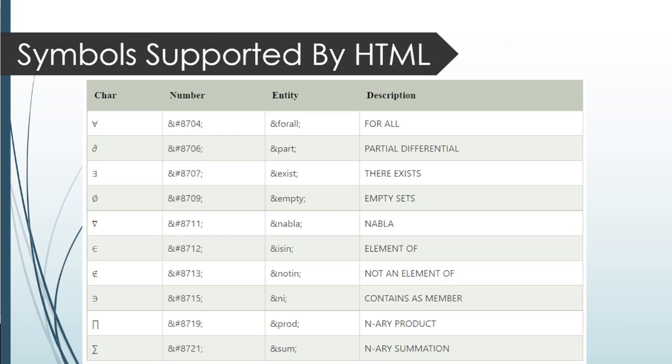Now let me show you some symbols that are supported by HTML5. As you can see, the first symbol is the symbol for all, and here you can see the number and here you can see the entity. If you want the symbol on your web page, you can use its number code or its entity name in your HTML code. This is very simple to use. The next example is partial differential. If you want to use this symbol that is not present on my keyboard, I can use its number or I can use its entity.